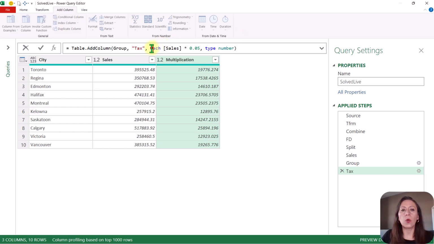And what it's doing in that new column is multiplying the sales, the column called sales that I selected. And I multiply that for the 0.05 that I provided in that box. And the type of this column is type number. I press enter. And now I have all the information that I need.